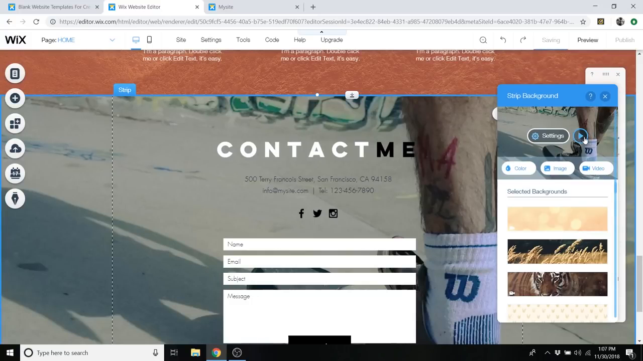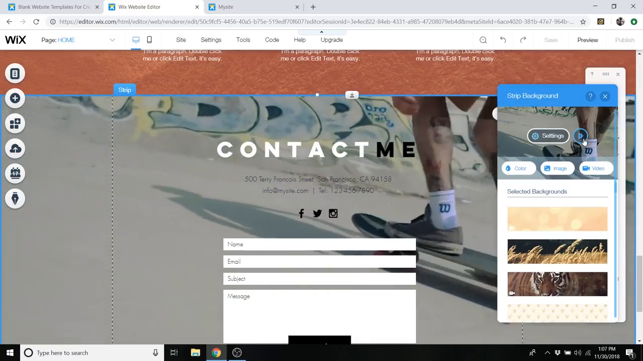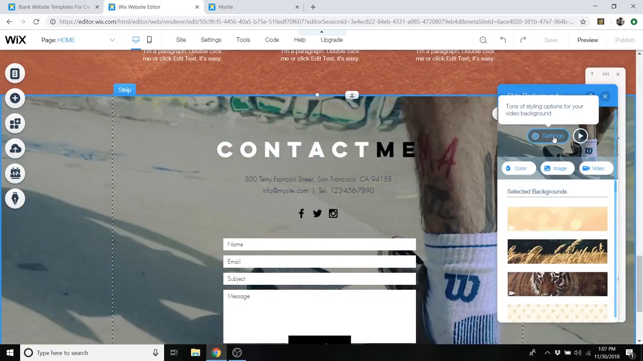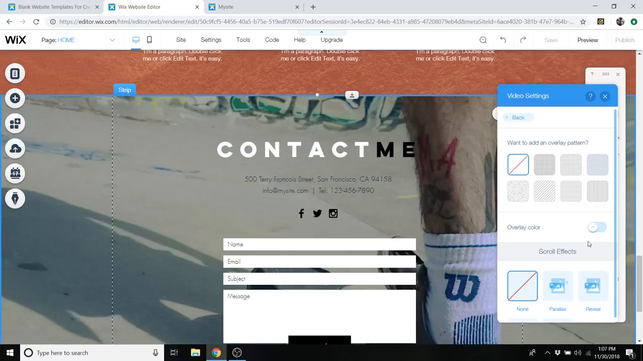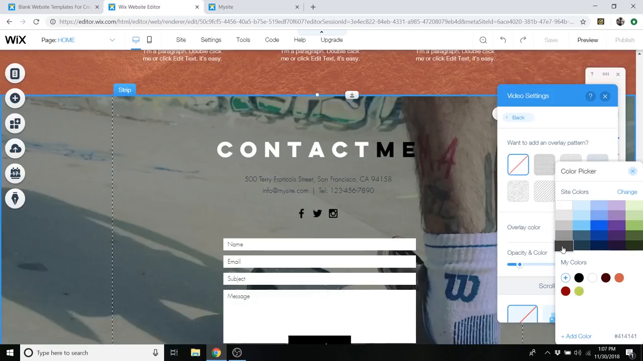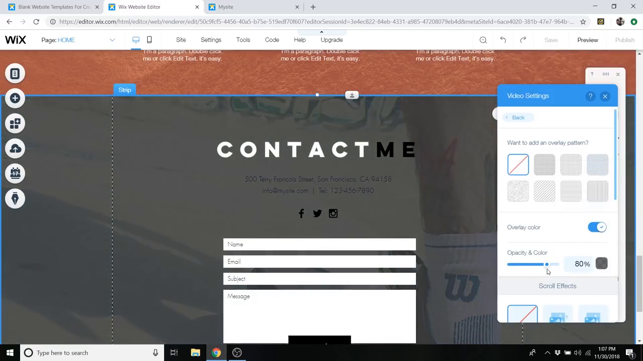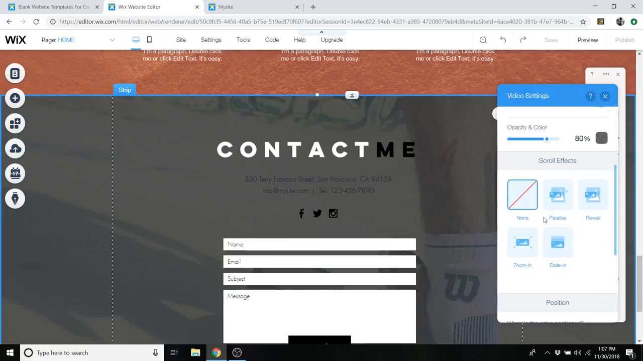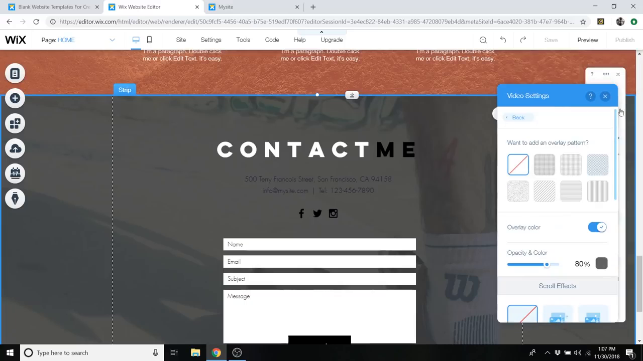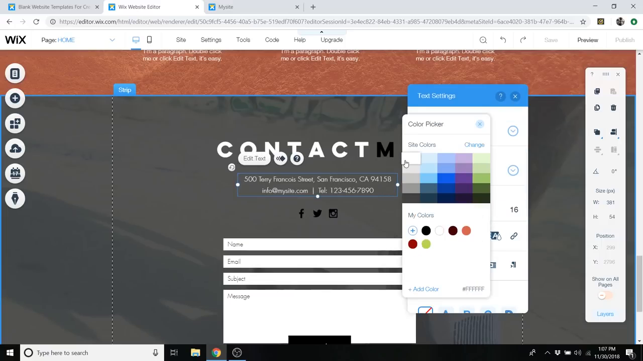Okay, so again, we can make this video play by hitting the play button, but it's a little distracting from our text, so let's pause that, go to Settings, and let's add an overlay color. Let's make it a dark gray, exit, and let's change it to an 80, looks pretty good. And again, effects if you want to add effects, but I'm not going to. So click on the X, and let's change this text to be white.